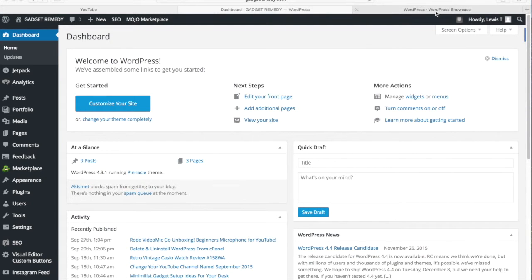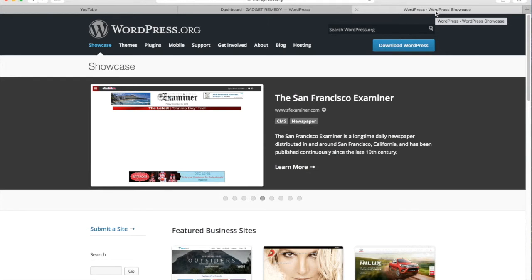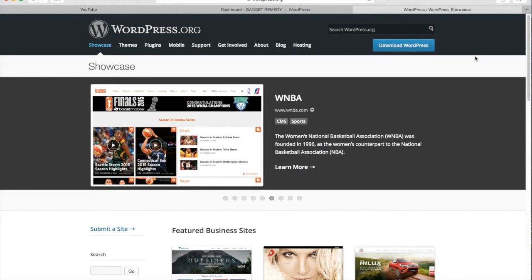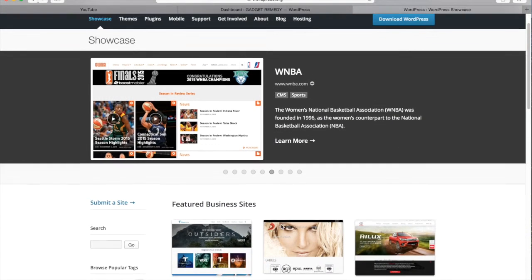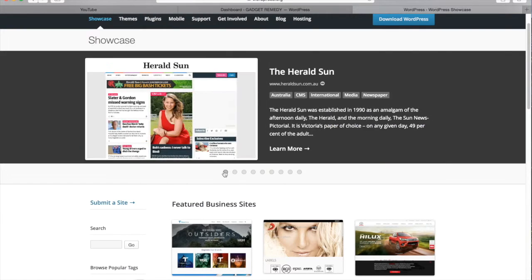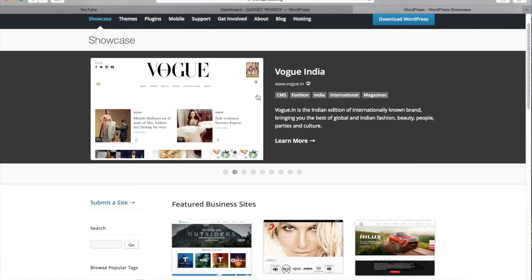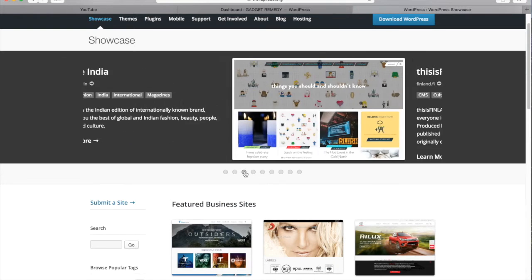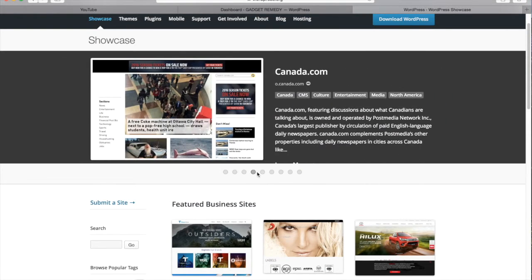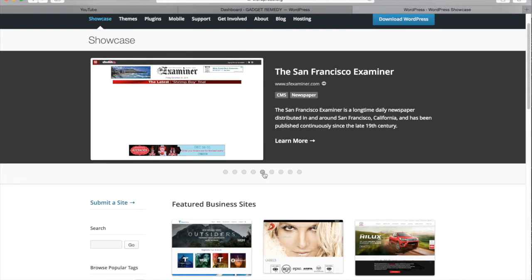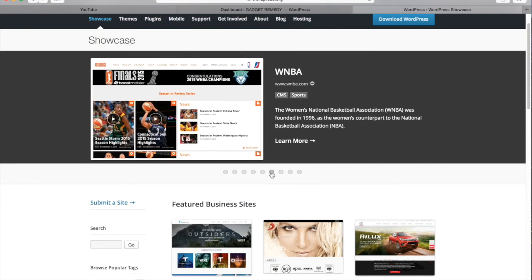I'll just go ahead and show you the WordPress.org website, where it showcases some of the websites that have been built on WordPress itself. And some of these are actually quite surprising, as there's some pretty big players out there that make their websites on WordPress itself. So as you can see here, we have the Herald Sun, which is a fairly big newspaper in Australia, and you have Vogue India. And if you just keep sliding along, you just see these really nice, clean, beautiful websites that have all been made on WordPress.